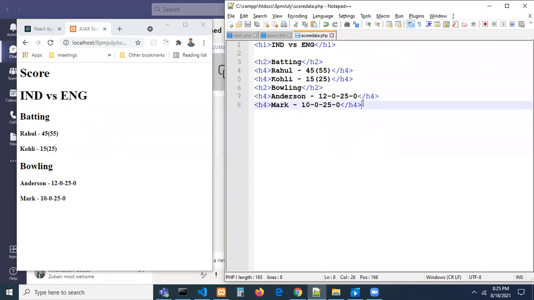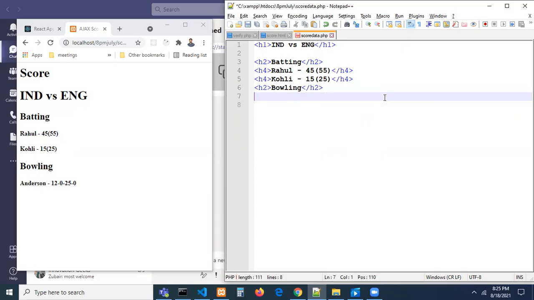You can remove this user. Now you can see I'm saving the file. You can see only one bowler; you cannot see the other bowler. Now you can see one bowler went. I'm removing the bowling, and now you can see the other bowler also went.